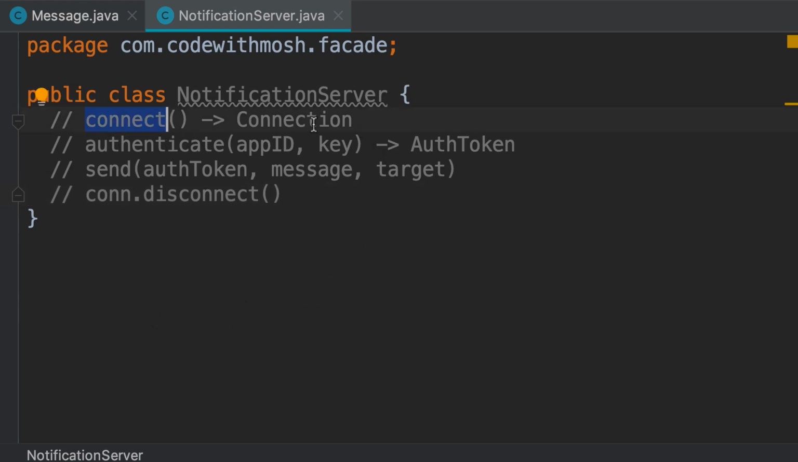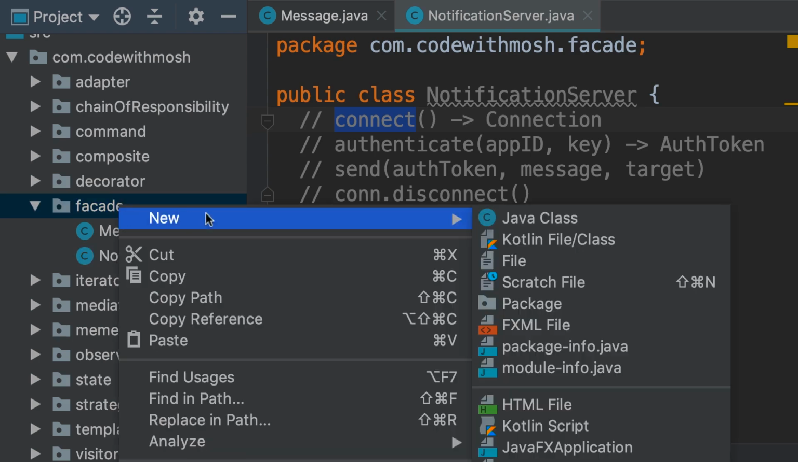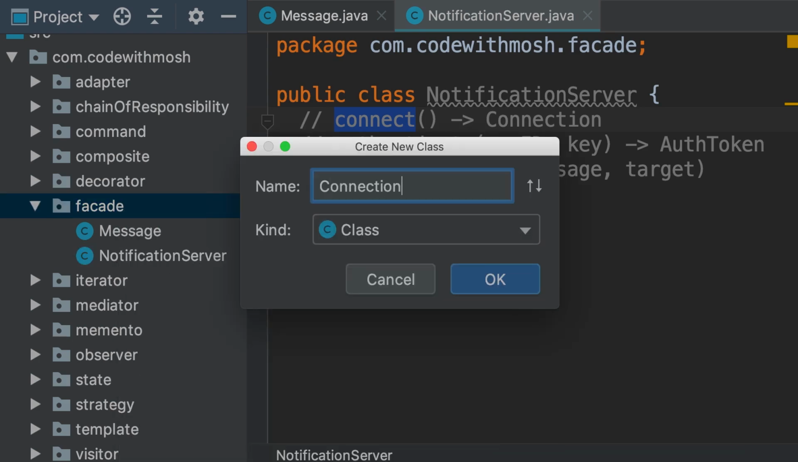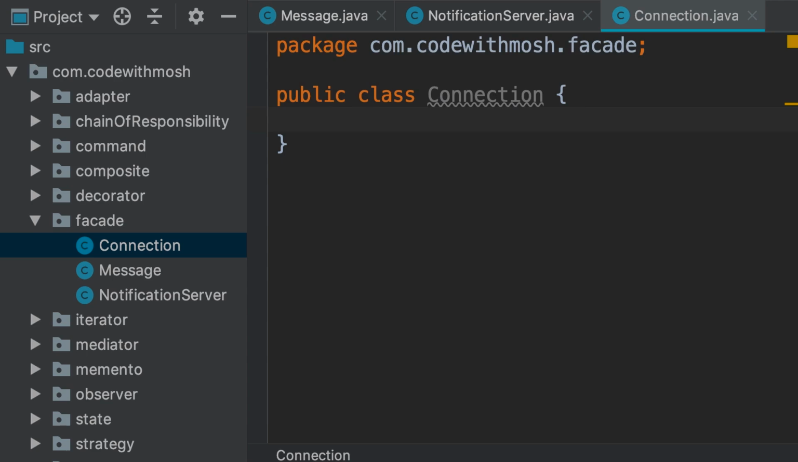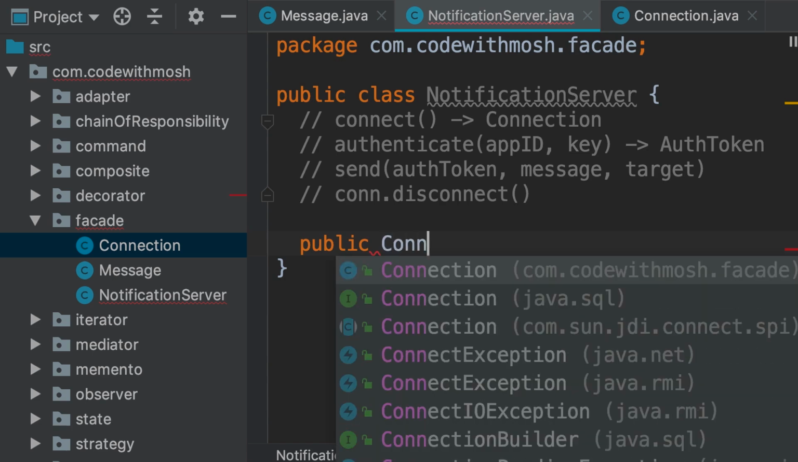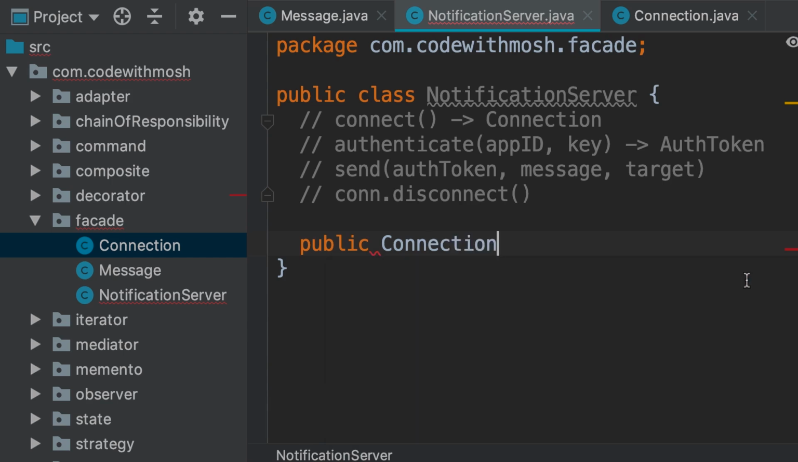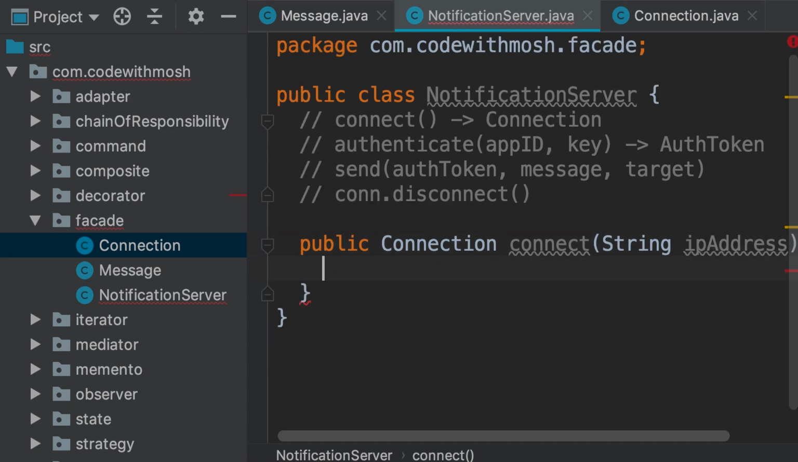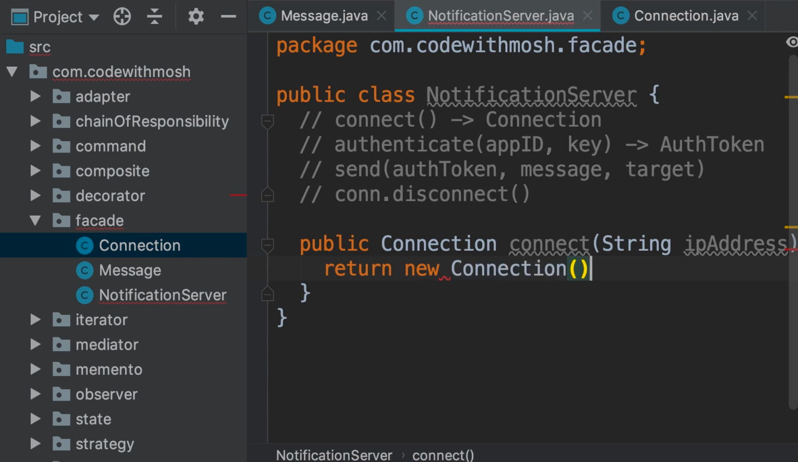So we should create a class called connection. So let's add this class, connection. Our connection class should have a method called disconnect. So public void disconnect. Now, back in the notification server, we add a new method that returns a connection object. And this is the connection class that we defined in the facade package. So we call it connect. And perhaps we should provide the IP address of our notification server. Now here we return a new connection object. Good. So that was for our first step.